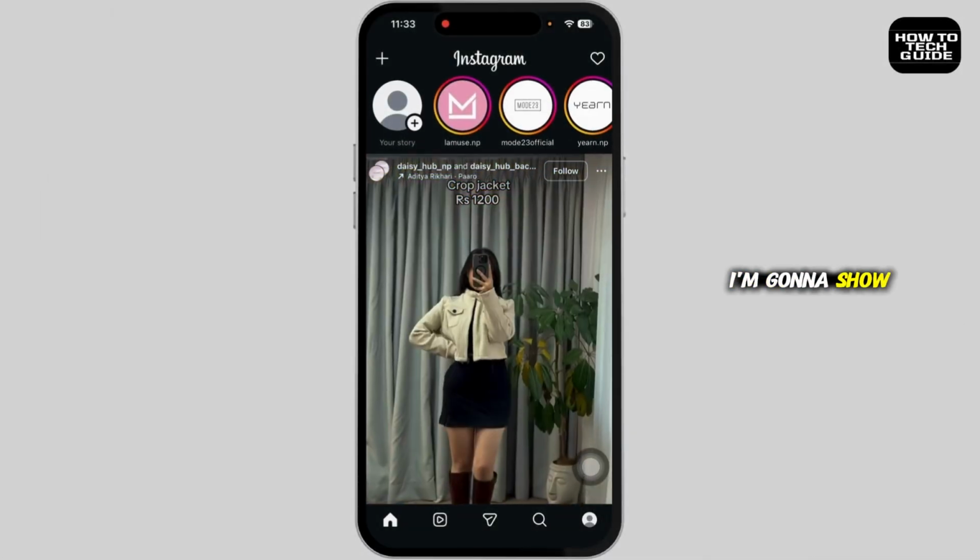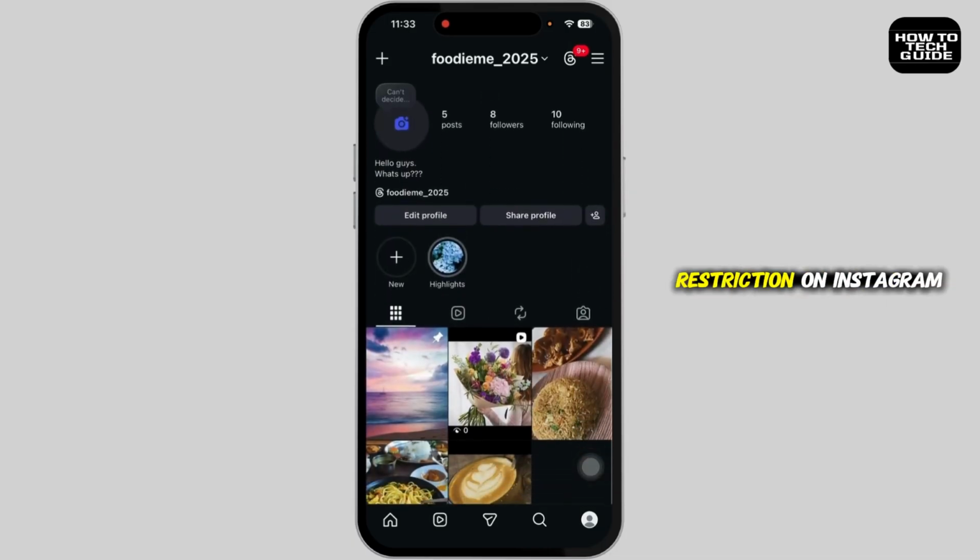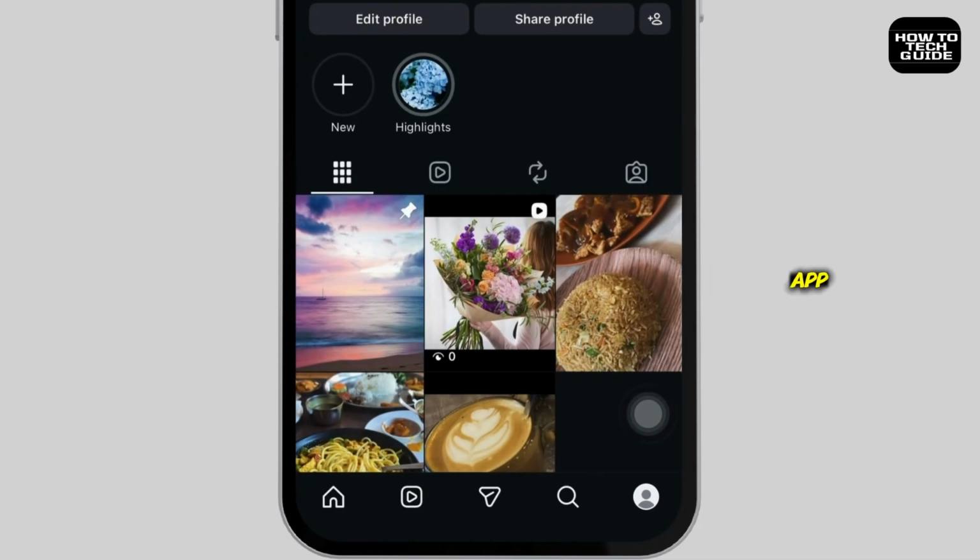In this guide, I'm going to show you guys how to remove the minimum age restriction on an Instagram account in a simple and easy way. To begin, open the Instagram app and tap on your profile icon in the bottom right corner of the screen.